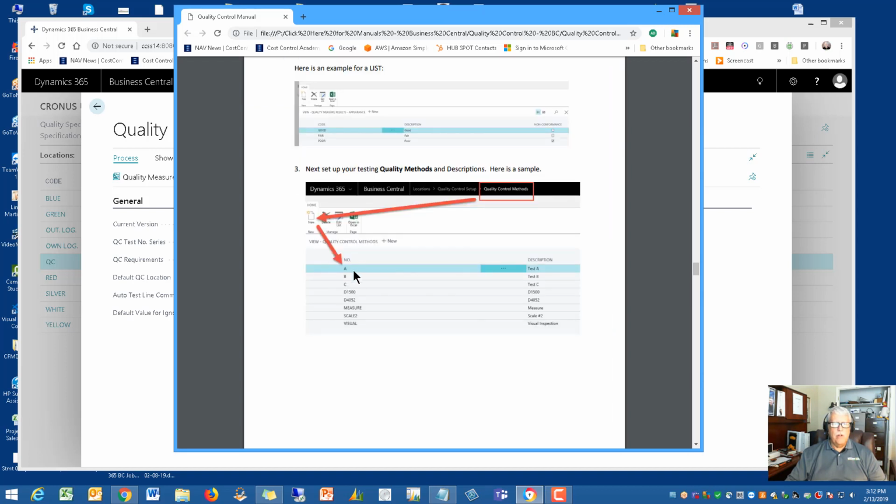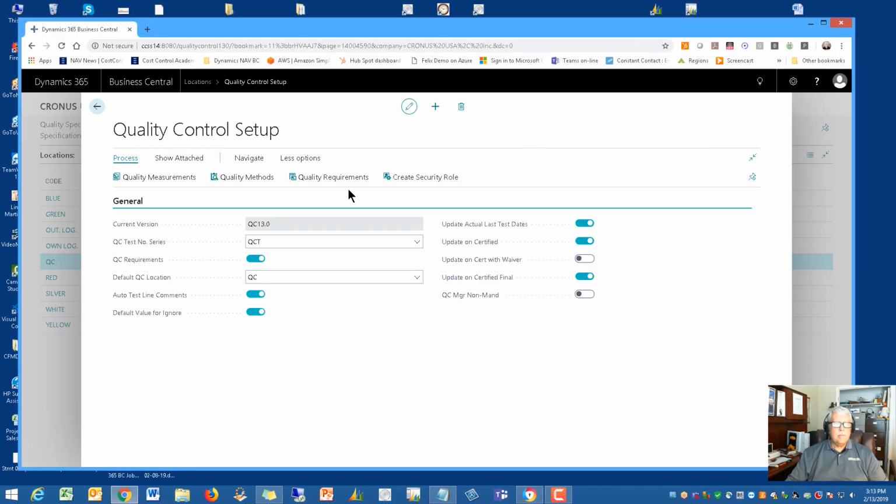Methods. This could indicate the type of test that you're doing, or maybe where the test is performed. Or you see I have a scale, what scale you use. Scale number 2 is where you're going to do this particular test. So we set those up. Let's go take a look.